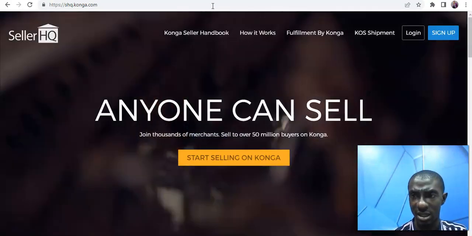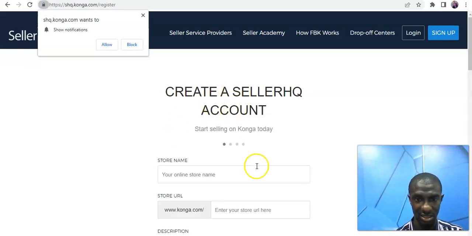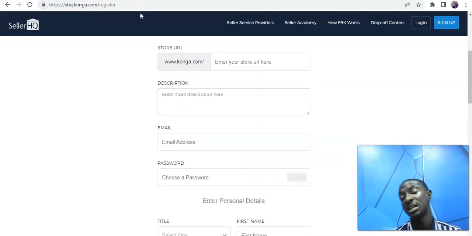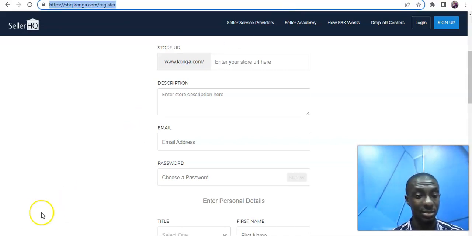shq.konga.com. Anyone can sell on Konga. Click sign up and you get started with signing up to selling on Konga. On Konga, you can sell anywhere in Nigeria, but for Jumia, you can only sell in Lagos. Konga gives you more opportunity to sell in other states.